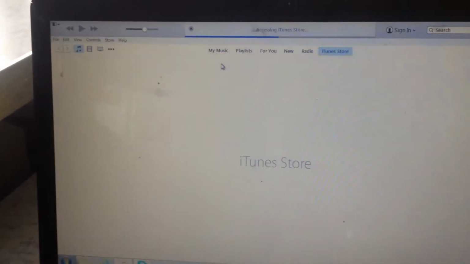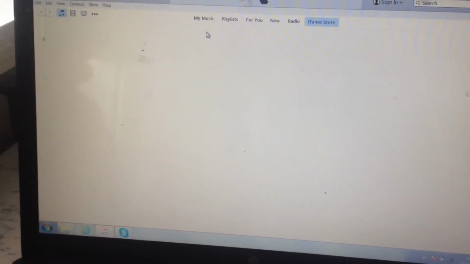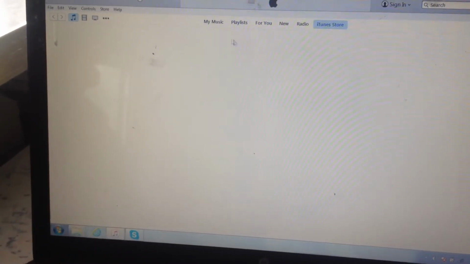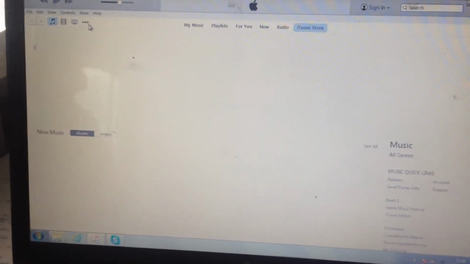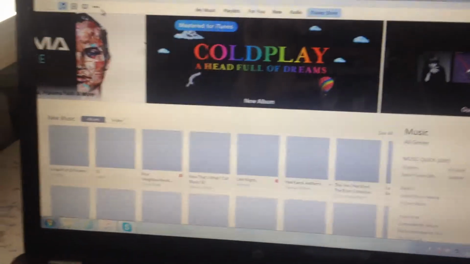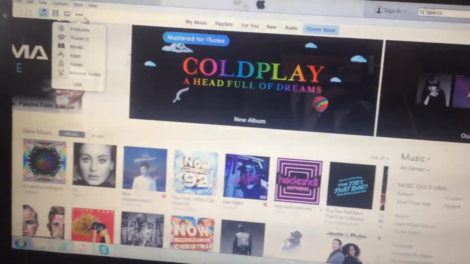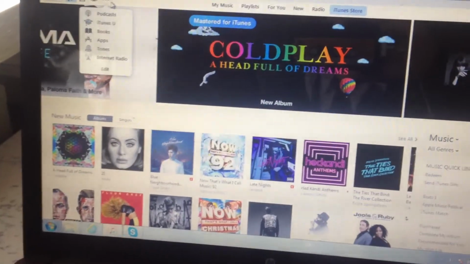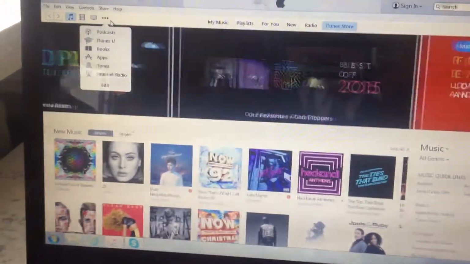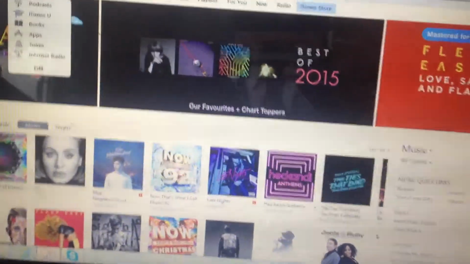I've got everything going on, so it's just connecting at the moment. It just takes a bit of time for the first time. As you can see, the iTunes connected to the store, and if you need to connect your phone, which I will show you as well, because before I was trying every single thing and it wasn't connecting, so I've just connected my phone now.